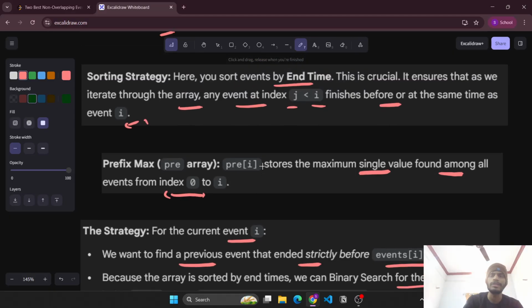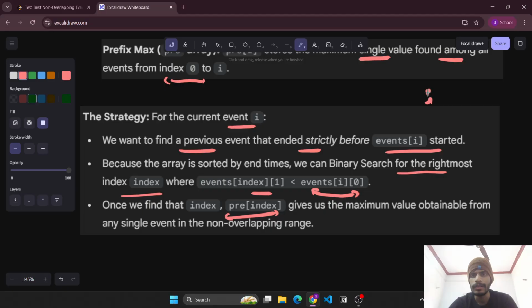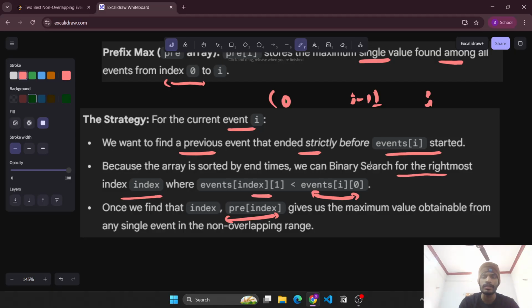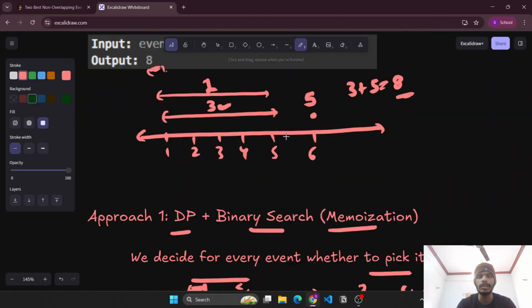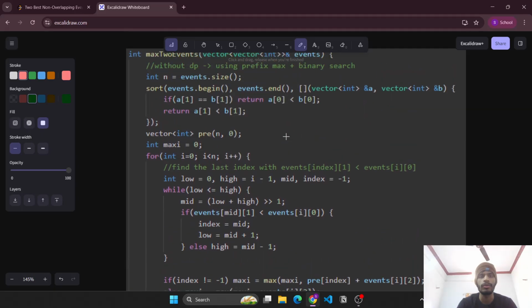I hope the approach is clear. The binary search will be the same in this case. For I, the range will be from 0 to I minus 1, and then we'll apply binary search to find the rightmost index. In the previous approach we tried to find the leftmost index; in this case we will find the rightmost index. So let's see this approach here, without using DP, and how we are going to solve it.